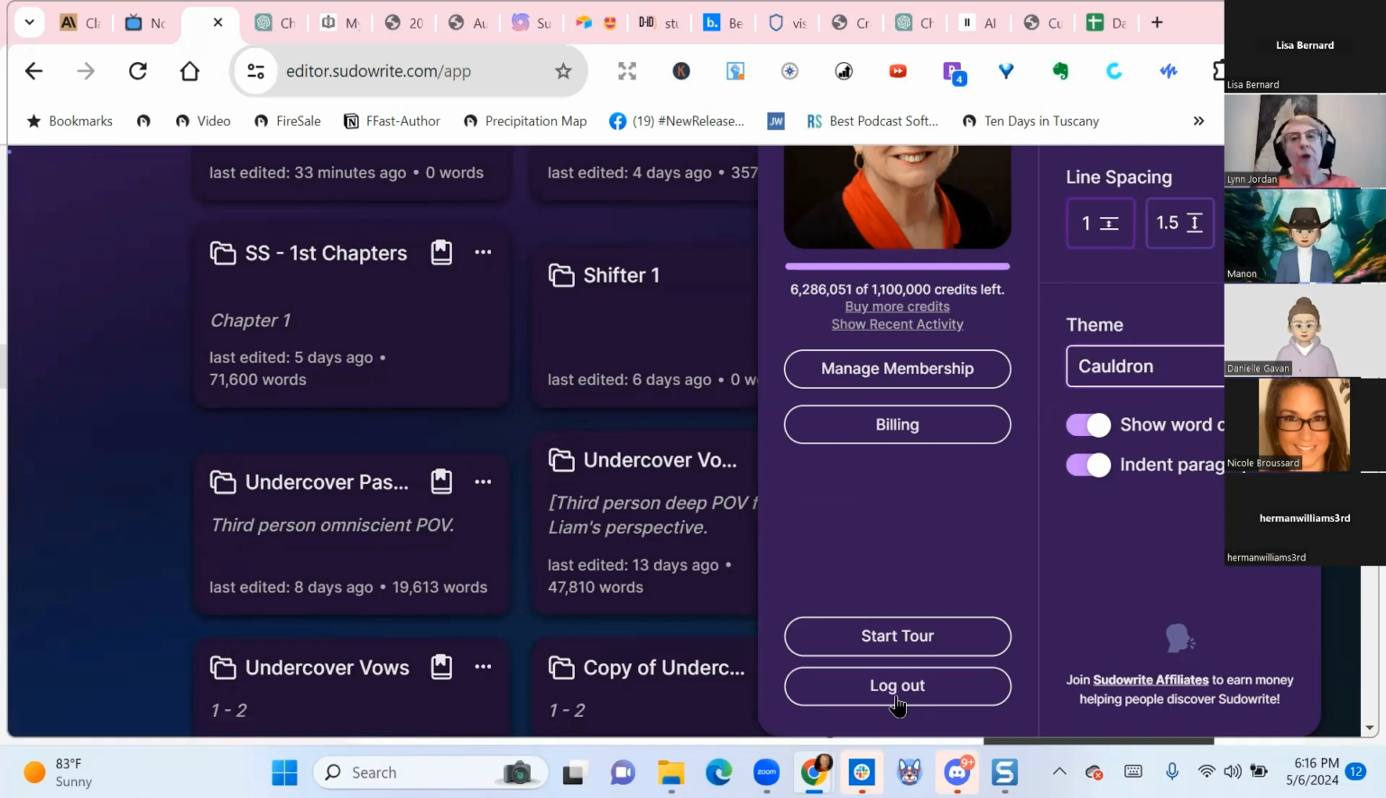Here's where, if you've got multiple accounts, you can log out and log into another one. The tour, I'm not sure if it's been updated or not. It'll walk you through some of the stuff.